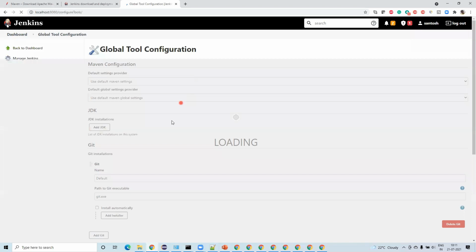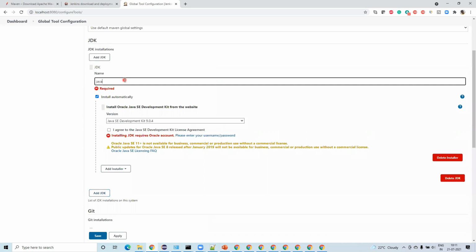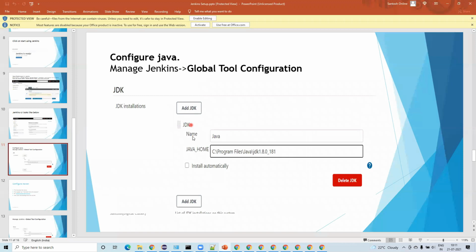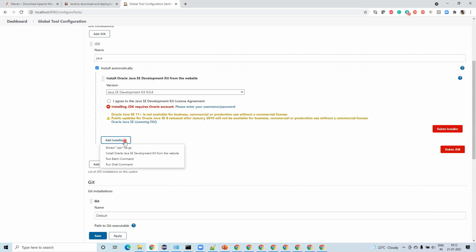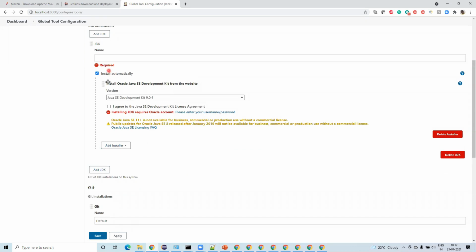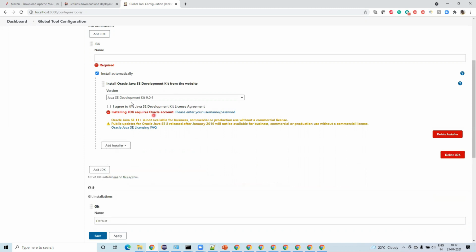From here we have to click on the JDK. So add a JDK, provide a JDK name, something like Java. As per the documentation I have to provide the JDK name and JDK home. So what I have to do is add JDK here, add installer, Oracle website. Why is it showing this one?